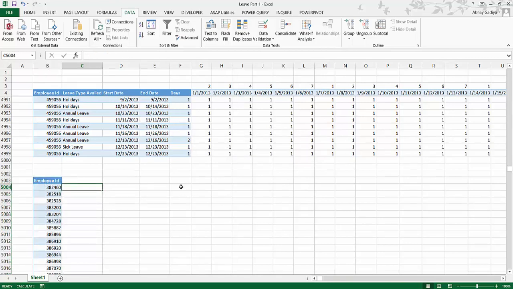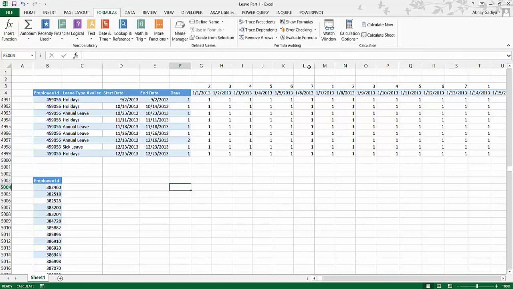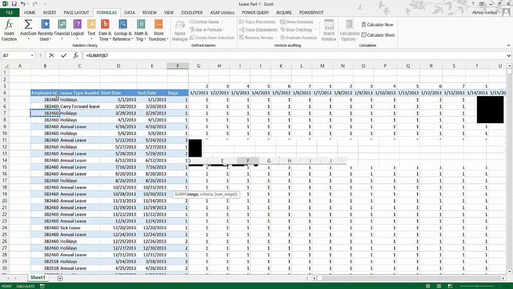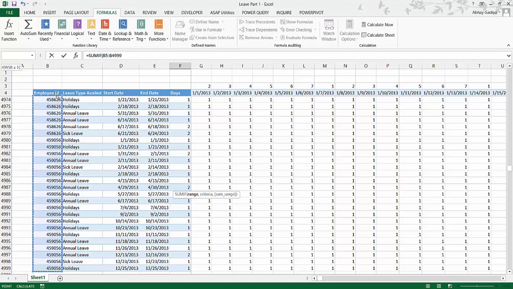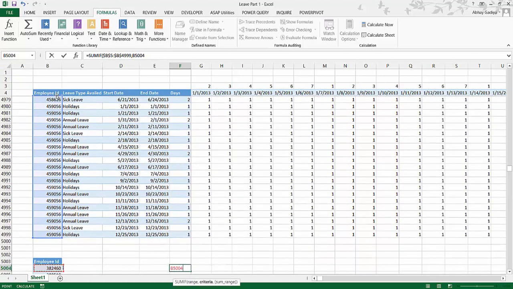Now I will put the SUMIF function over here. Notice that my formula is still in manual mode and not in automatic mode. I will run calculate once I am done with the formula. So let's start with the SUMIF. Let's select this range over here, press F4, range is selected. Criteria, column constant, comma, the range over here again.